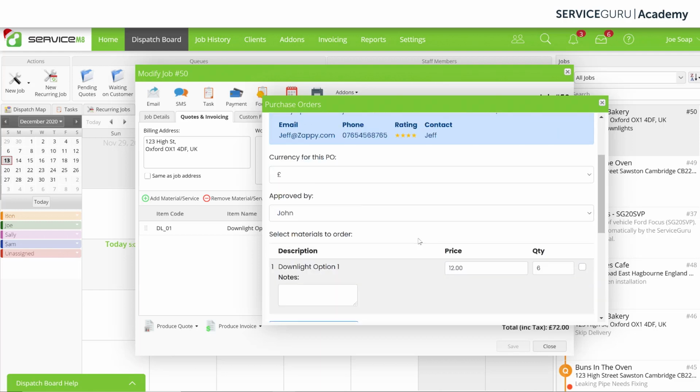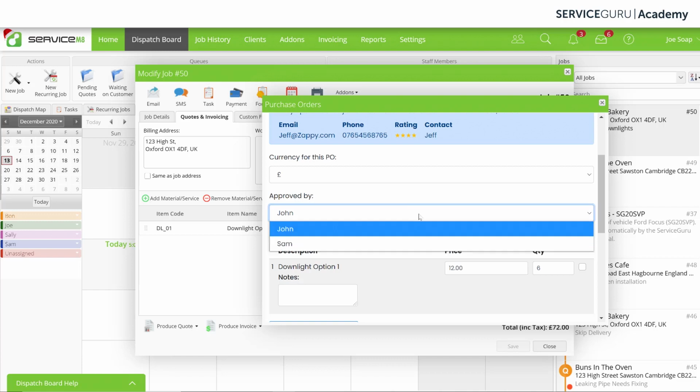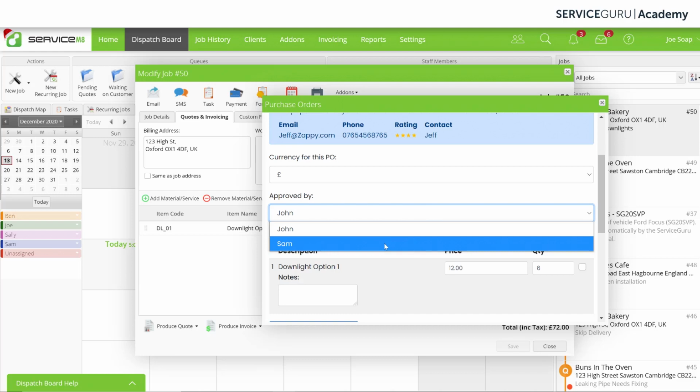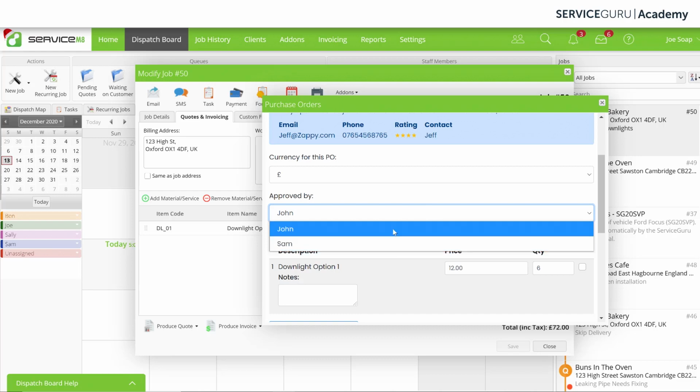Below this, we have our approved by section. This was based on the custom field that we set up in the PDF settings. So in this case, we can choose John or Sam, which were the predefined settings that we set up. Let's leave it as John for now.